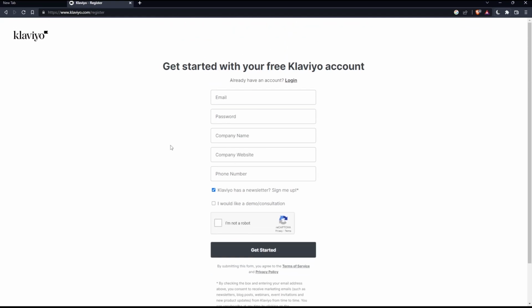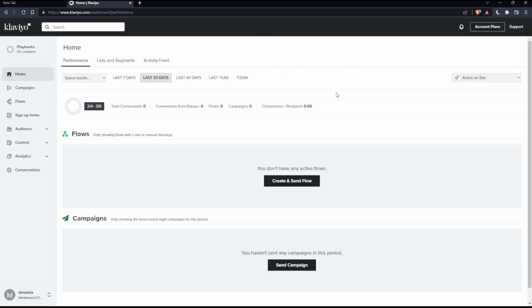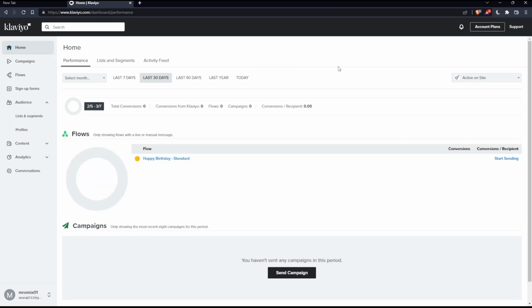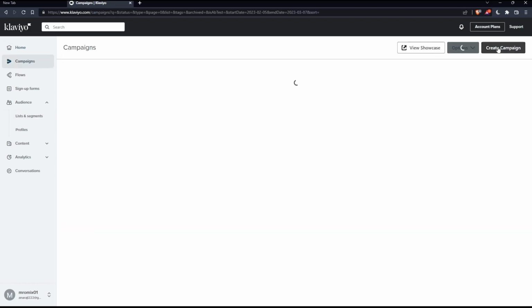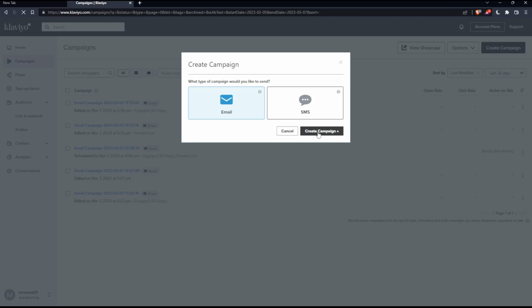Once you're logged in or you created your account, you'll find yourself on this page, which is going to be your home screen or your main screen on the Klaviyo website. So as I said in the beginning of this tutorial, you would like to use templates. So let's just go to this campaigns on this panel and click at Create a Campaign, choose Email, Create Campaign.